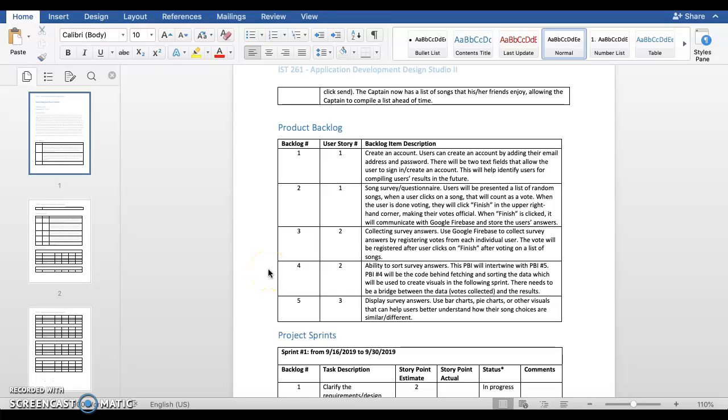Okay, so for this semester in IST 361, I will be working on an iOS music voting application. So for this first sprint, I will be creating an account. Users create an account by adding their email address and password.